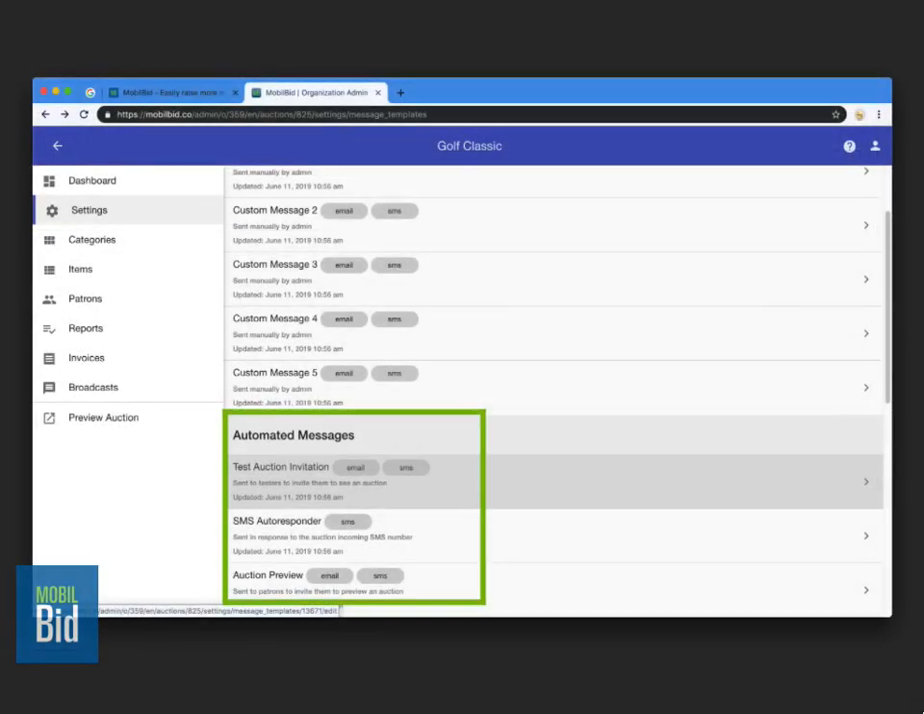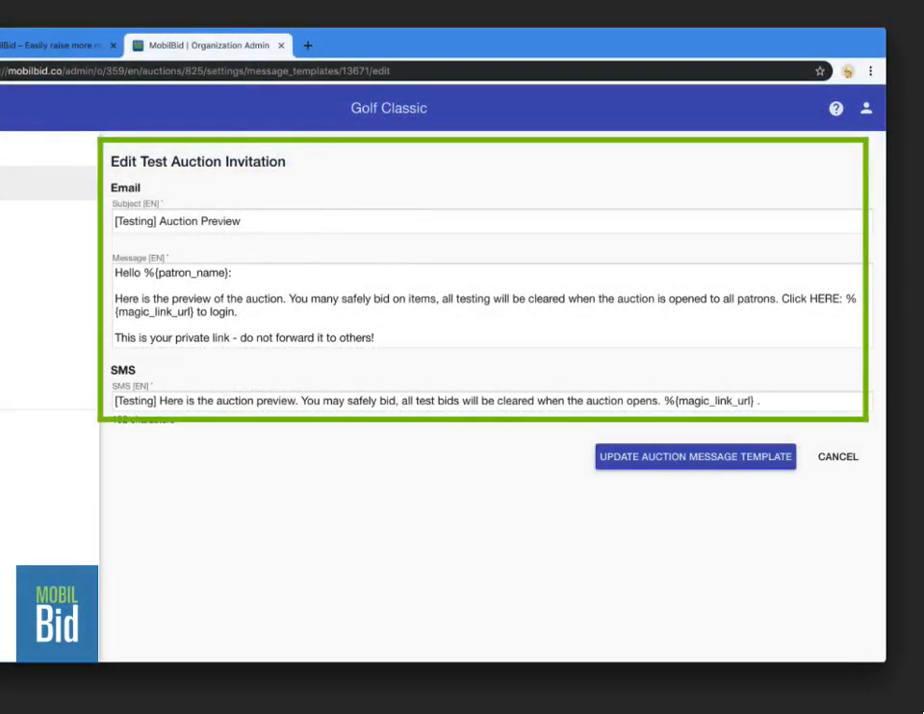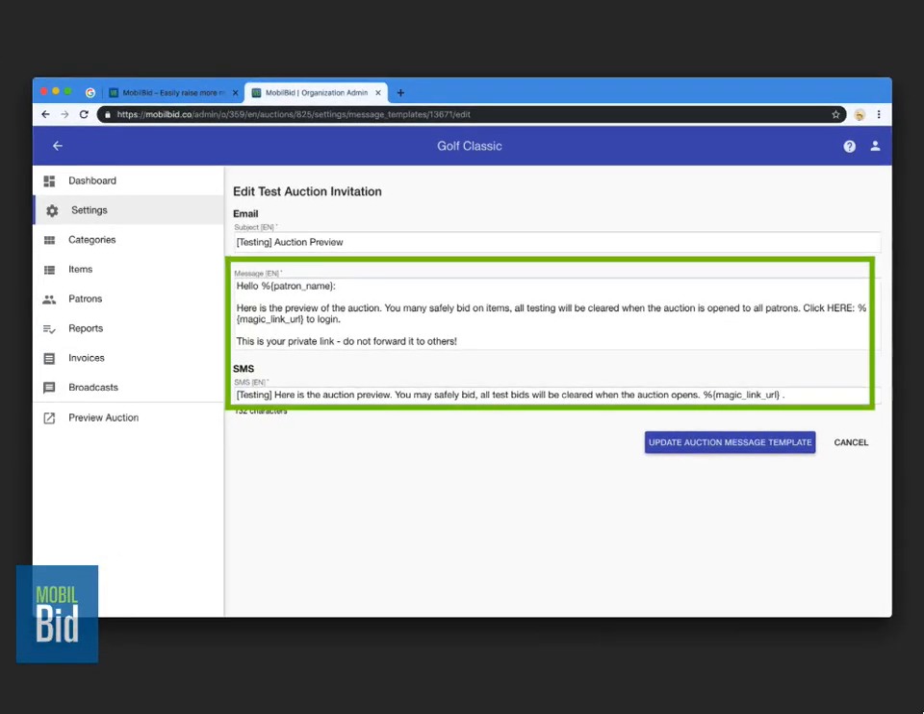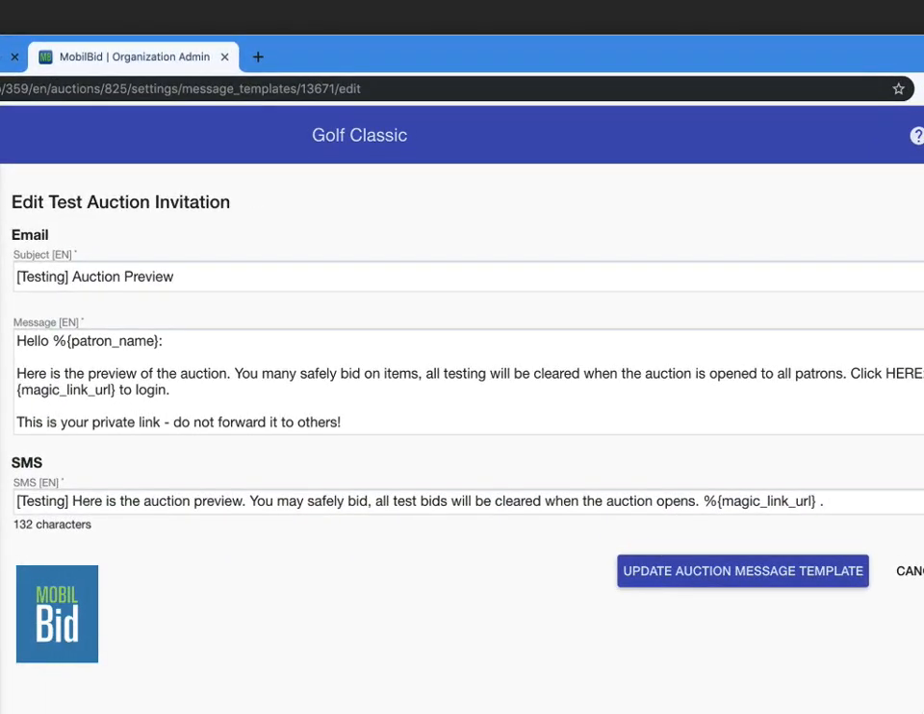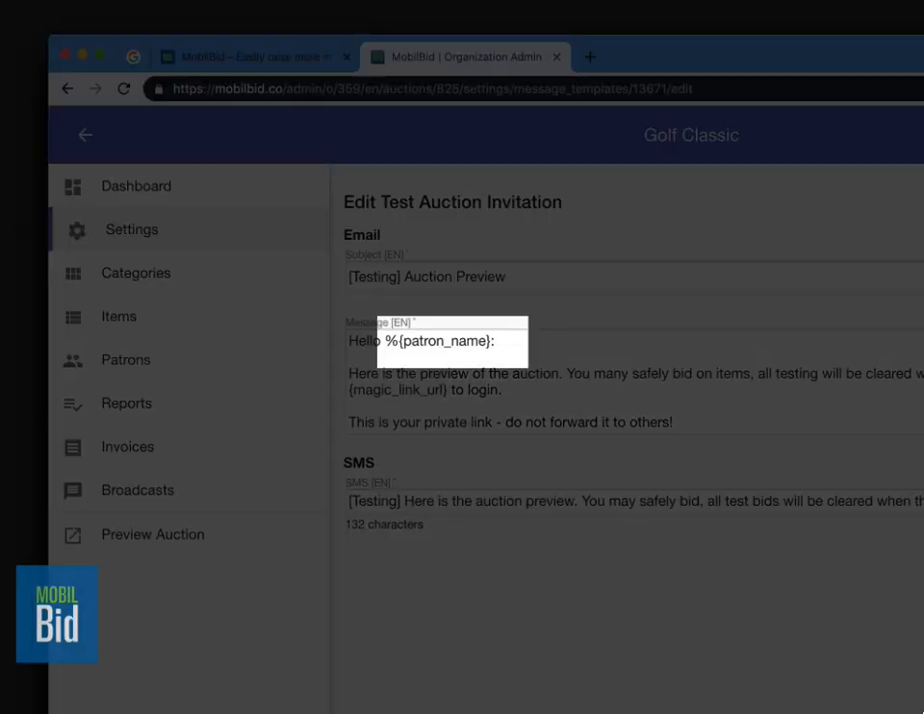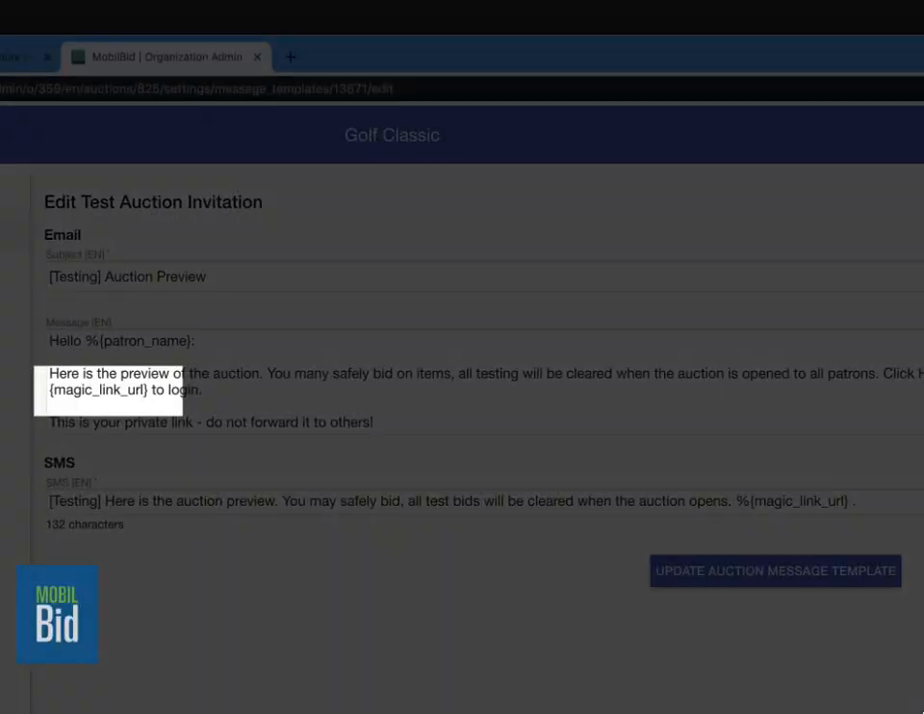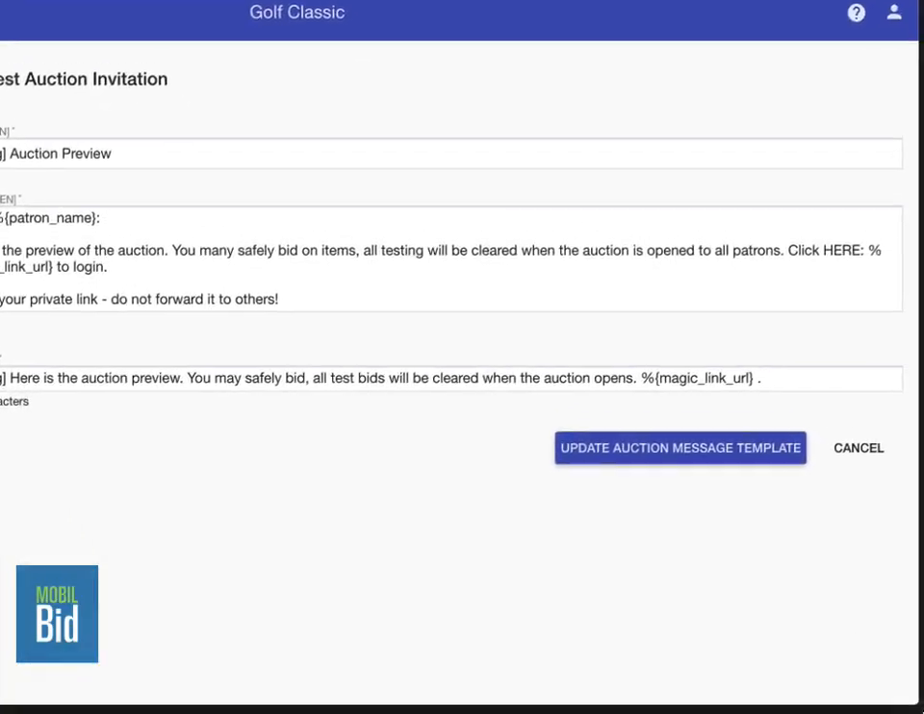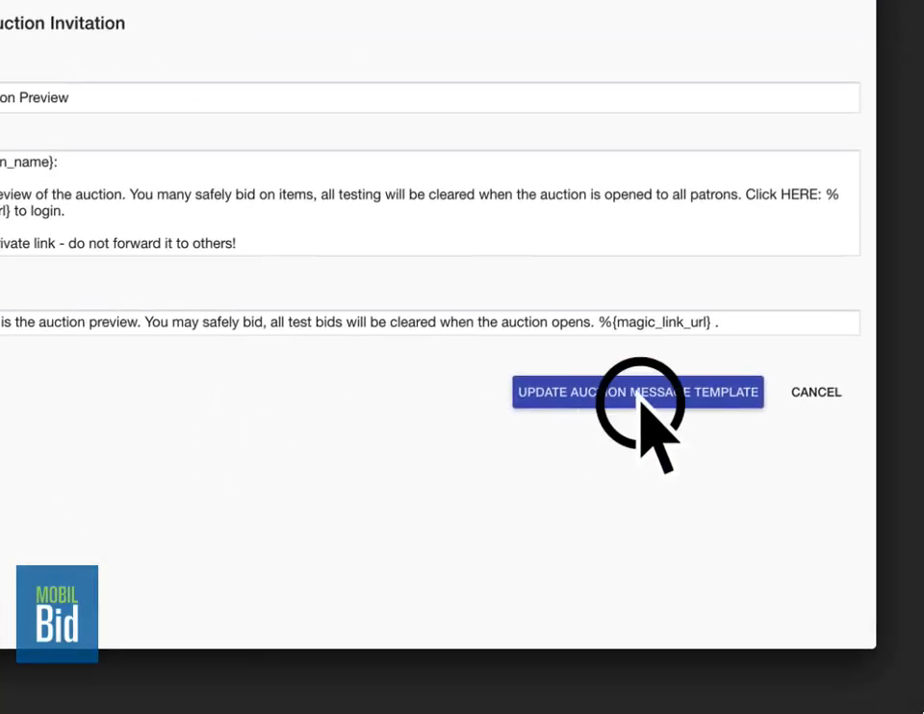Automated messages are messages that are automatically broadcast at certain points in the auction. The automated messages are pre-filled with messages. But MobilBid recommends you customize them with the name of your event and organization. By customizing the messages, your guests will recognize the messages as coming from you or your event. Do not modify the special code which adds custom content into your message, such as name and links to important web pages. Click Update Auction Message Template when finished to save.